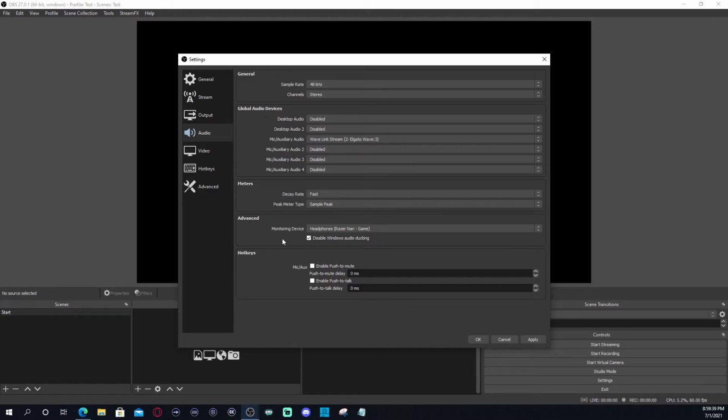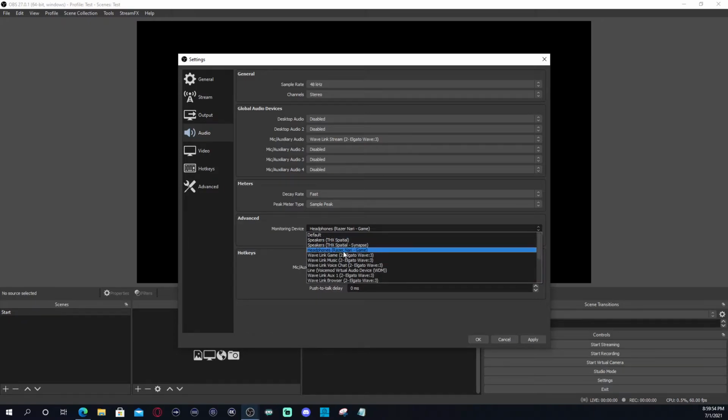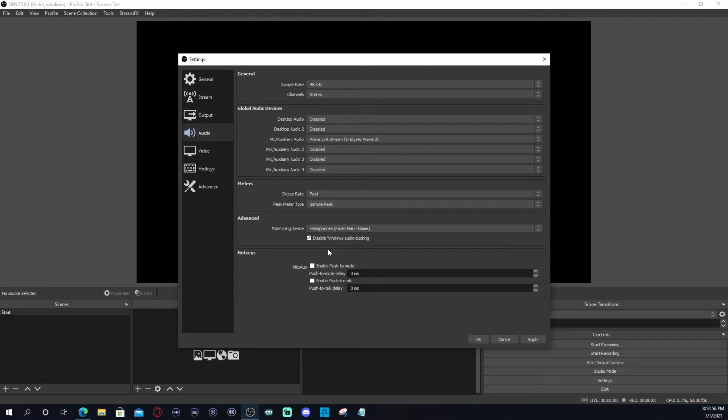Another thing is the monitoring device. Most people have speakers and they have a headset. I like to hear everything through my headset when I'm streaming. That's why you see that big thing on my teeny tiny head. But I'm going to choose my monitoring device as my headphones, my Razer Nari. And I'm going to go under Game because that's where I can hear it. The reason why I'm not selecting chat is because chat is actually my microphone. So I don't need to worry about anything else here.